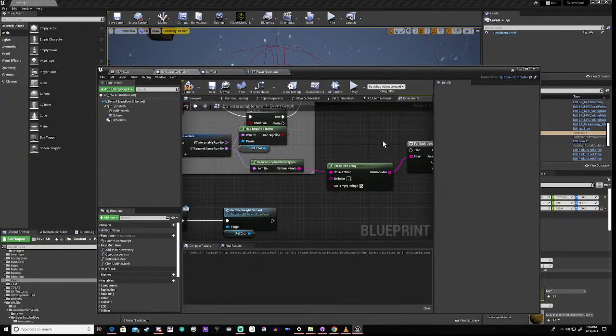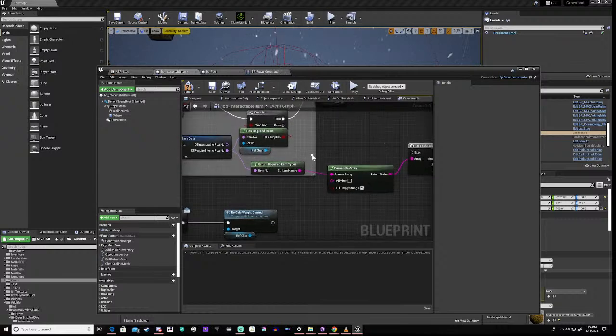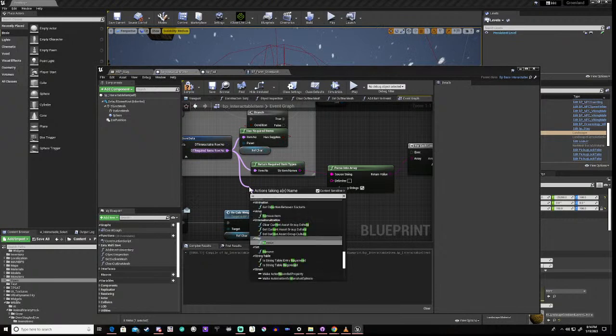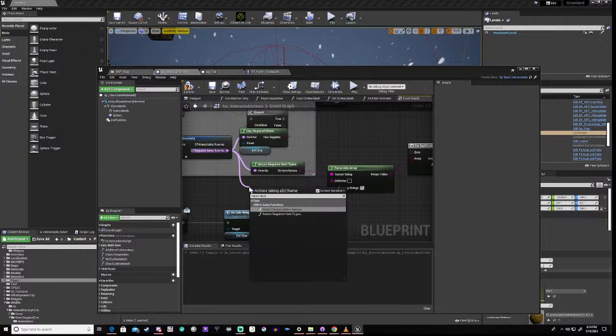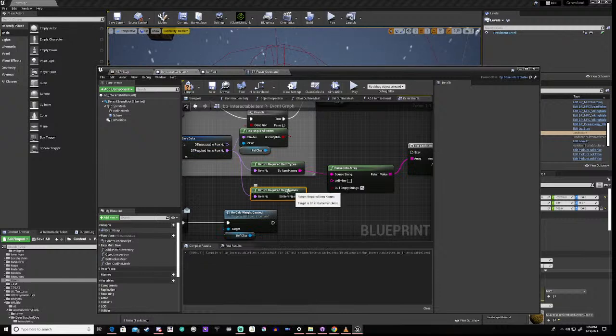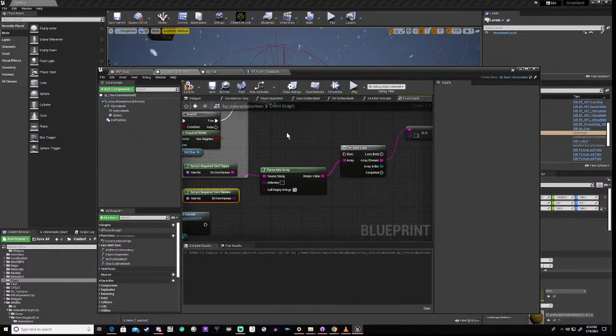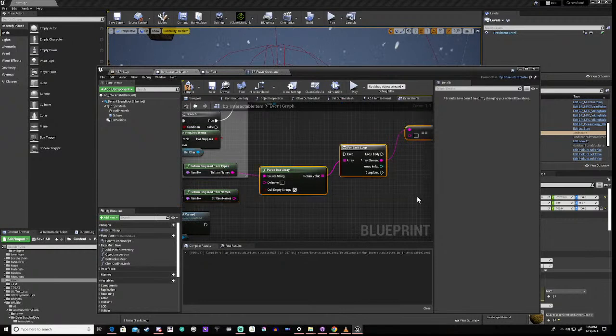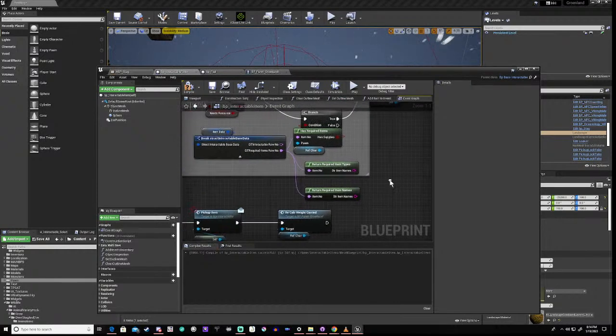Okay, we're going to need something different here. If we return item names, that gives us that. Basically what we need is another function. It needs to return us an array of the item type and the quantity.